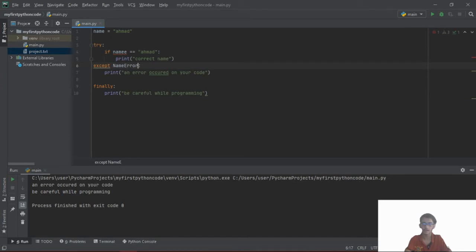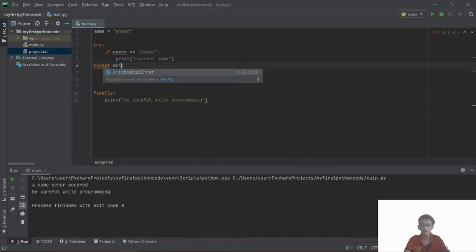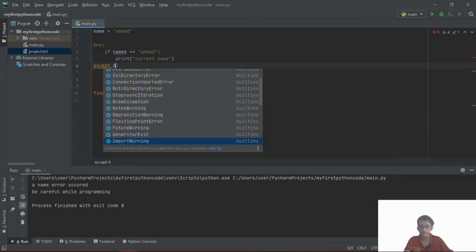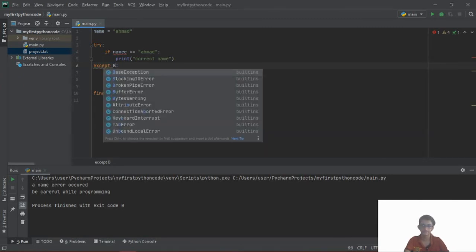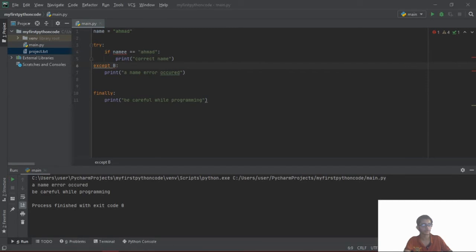We have value error. We have arithmetic error. We have lots of other errors, assertion, attribute, import error, warnings, key error, and many others. You can play around with that. Not very harsh, not very difficult.